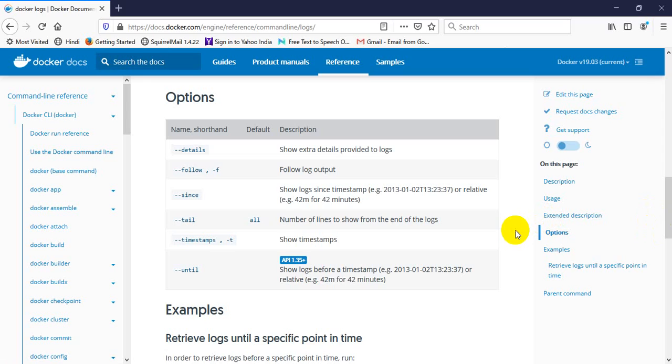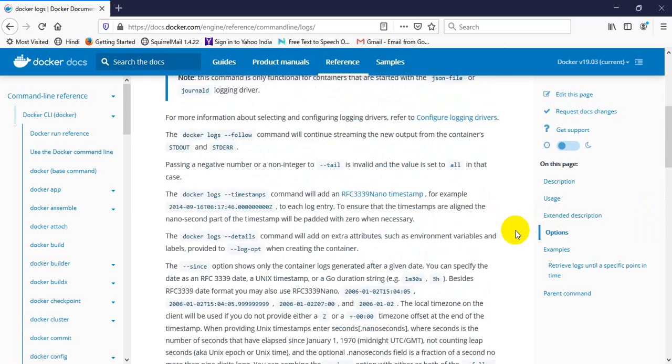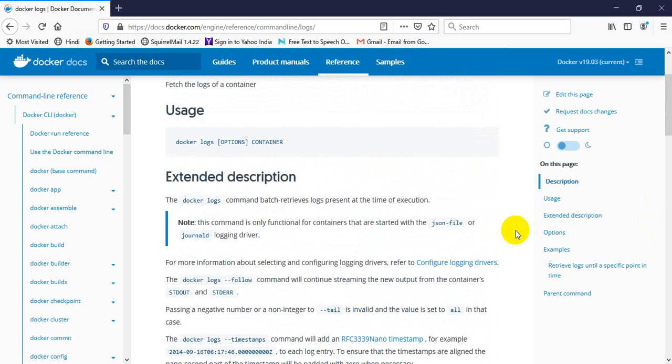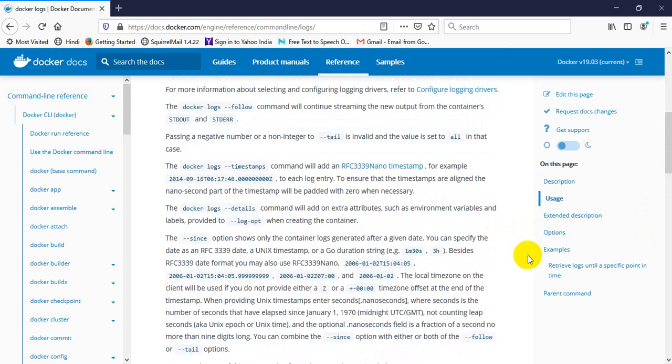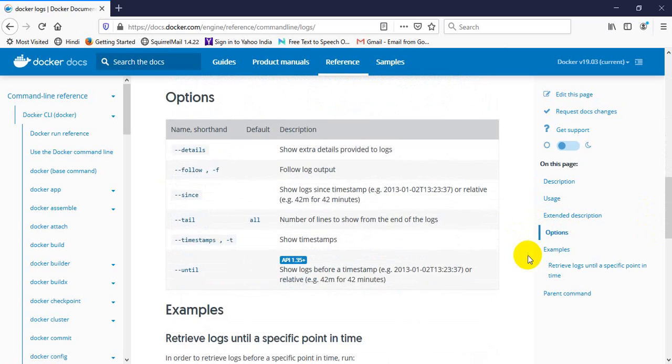The next Docker command we are going to look at is docker logs. Docker logs is used to fetch the logs of a container. Below are options that can be used with docker logs. Let's look at them with a simple demonstration.